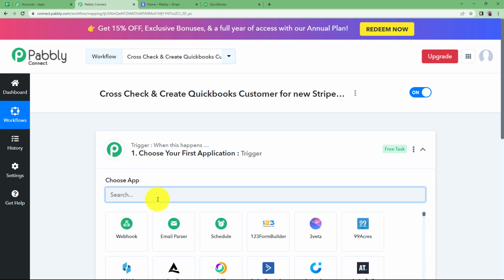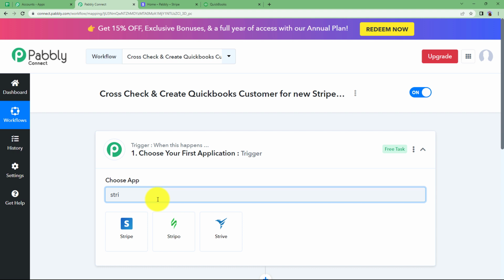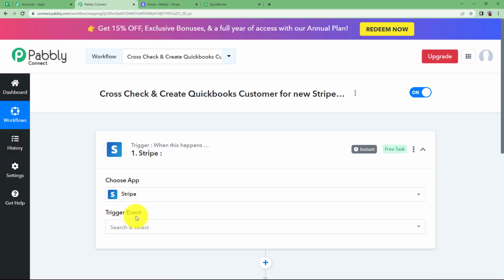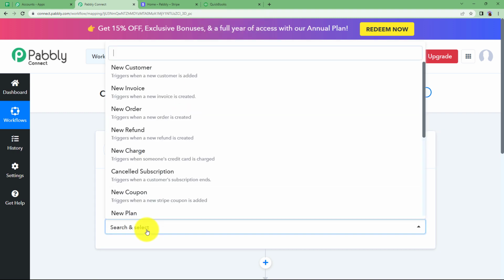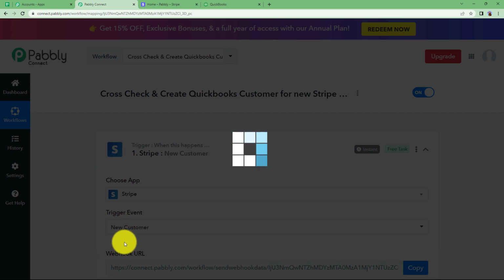So the trigger over here is Stripe, because the customers will be created in Stripe and we have to create them in QuickBooks as well, given the condition that they do not already exist in QuickBooks. So the trigger event over here will be new customer.